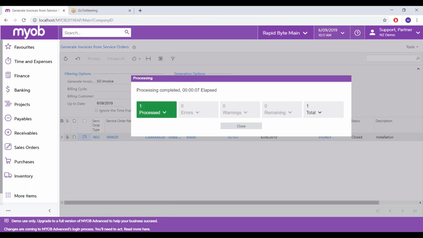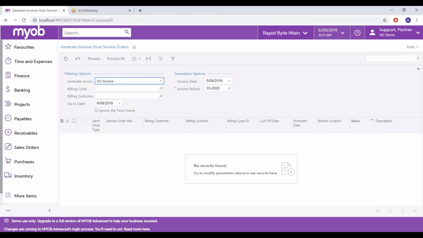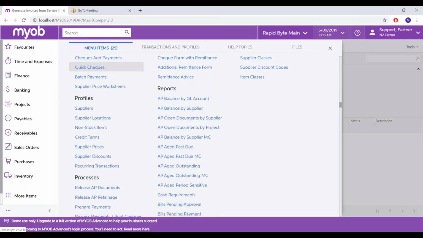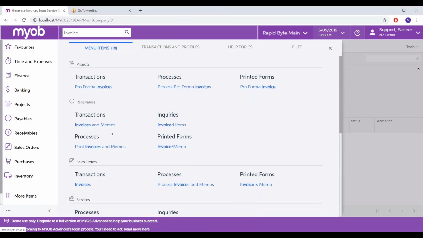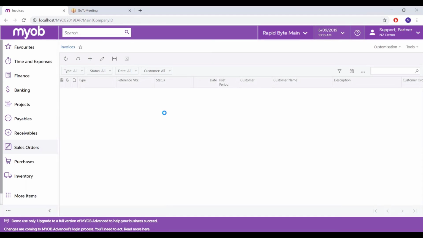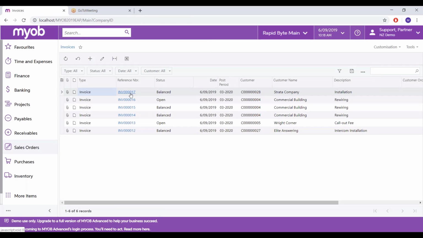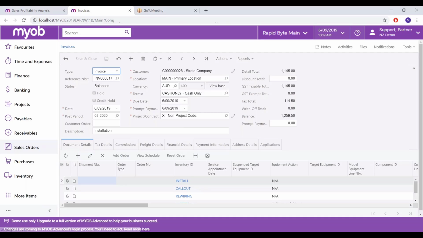Right, so it's done now. What that's done for us is it actually created what we call a service order invoice. So it's a combination of our sales order and an invoice. And the reason for that is we have an inventory item that we essentially sold to the customer, right? So if I go on here, we should be able to see this particular invoice. And then if you want, you can have an approval process for invoices as well. So we can set up an approval process for this one.